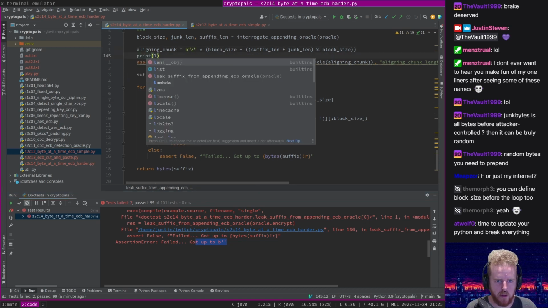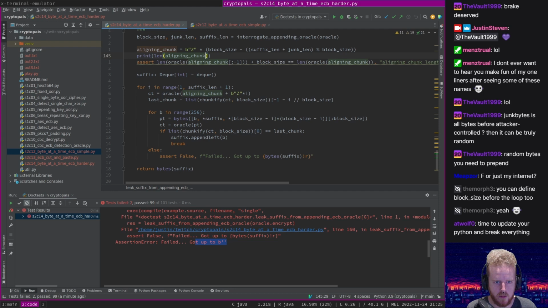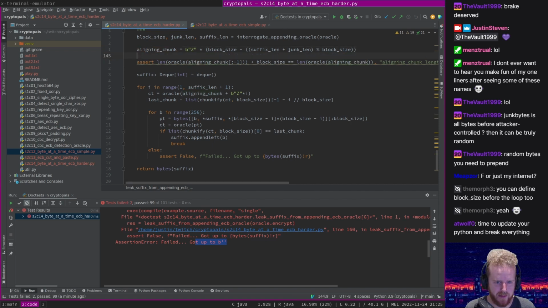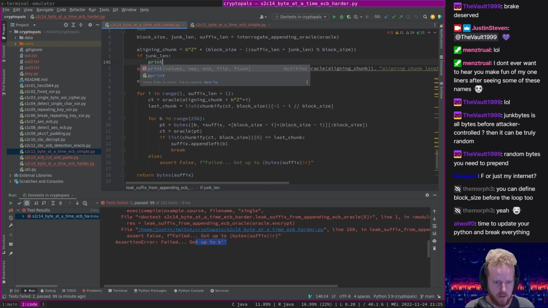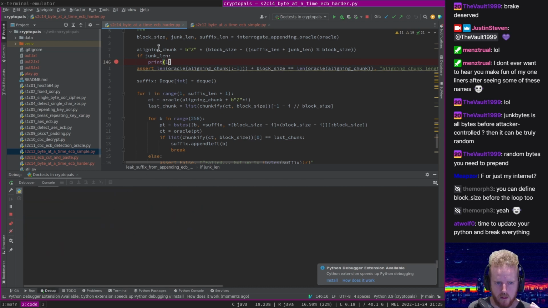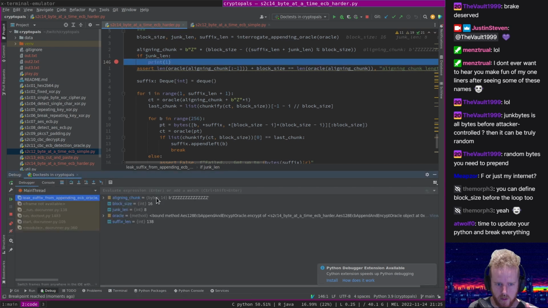What is the length of our aligning chunk? You know what, let's set a... this is gross. If junk length is not 0, let's print 1, just so we can set a breakpoint on it and run the debugger. How long is this aligning chunk? Because if it's like more than a block's worth, then 14 bytes. That sounds reasonable. So we've got 8 junk bytes.